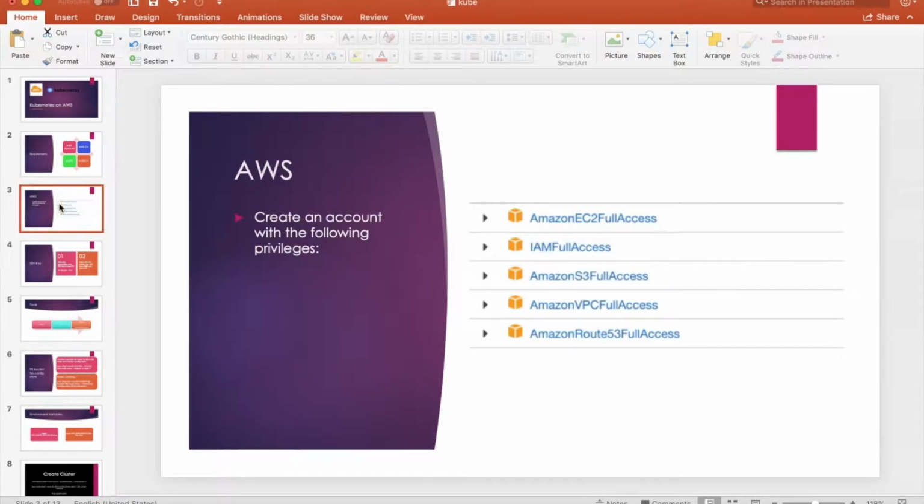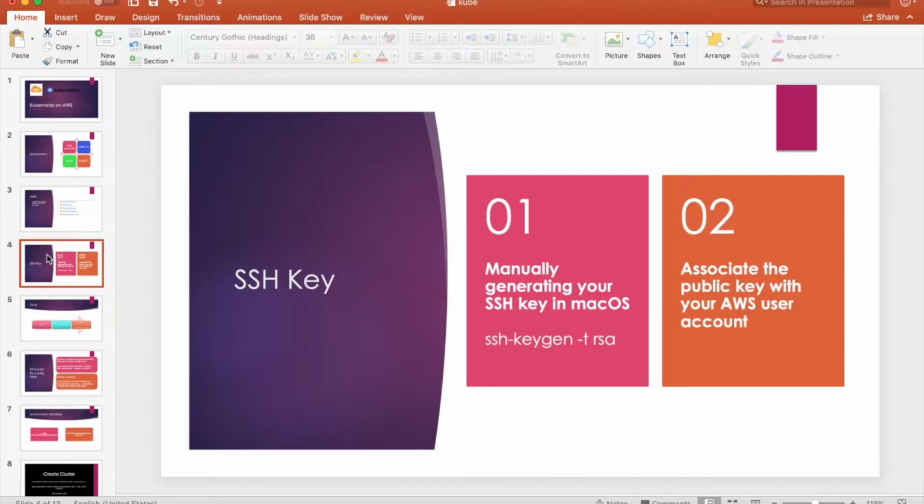You'll also need to create an account, or if you'd like to use an existing account, please make sure that the account has these privileges: EC2, IAM, S3 bucket, VPC, and also Route 53, because the cluster will need to create some DNS records. So yes, it will need to have Route 53 access. And you'll also need to create a public key for your Mac or Linux machine to be able to access your AWS account and create resources.